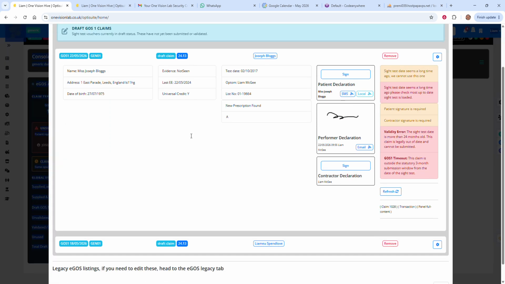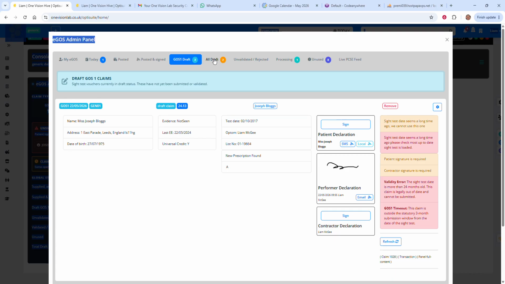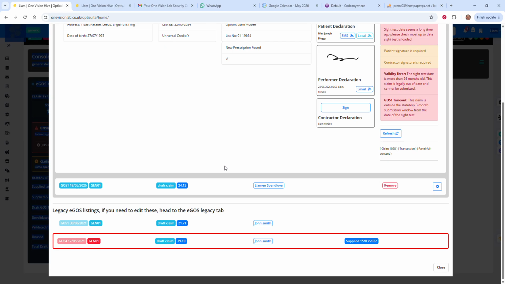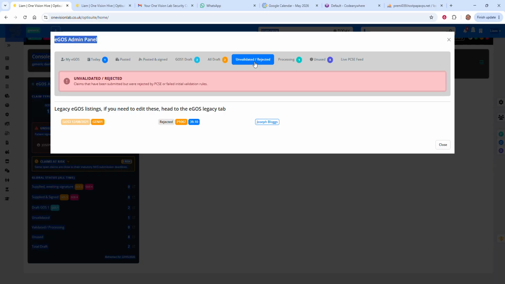Your drafts are in there, as you know. All drafts covers eGOS 3s and eGOS 4s as well. Unvalidated and rejected, keep an eye on it, but it's in your admin panel here.